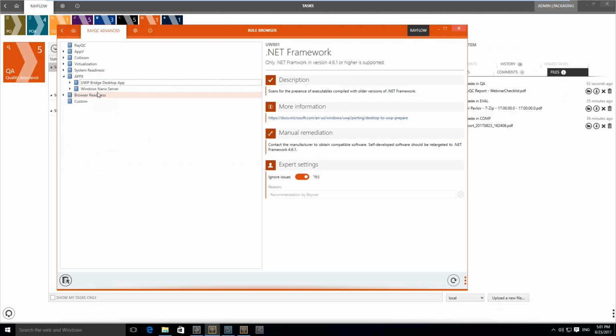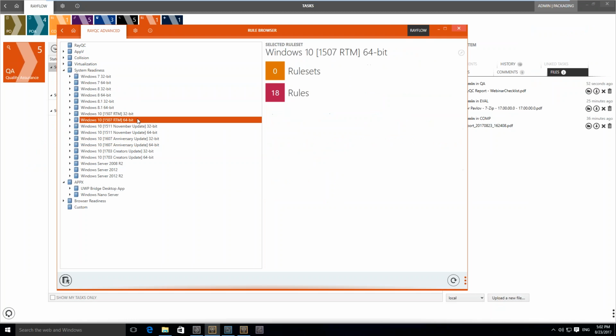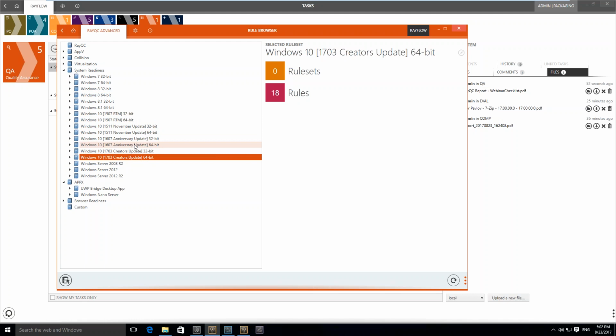And there's also the nano server support. Finally, in the system readiness, what you can see is that Windows 10 is no longer just Windows 10, as it used to be in RayQC 4.1. Instead, we've split it into several subversions of Windows 10, including the Creators, Anniversary, and November updates, and all of them in both 32 and 64-bit variants. So that's one new addition to RayQC Advanced.